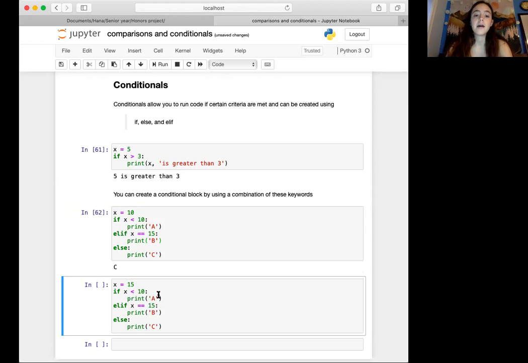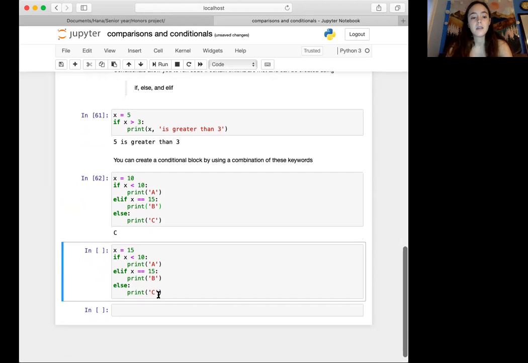If we run the code again, but set x equal to 15, then the elif statement evaluates to true and the conditional block ends there.